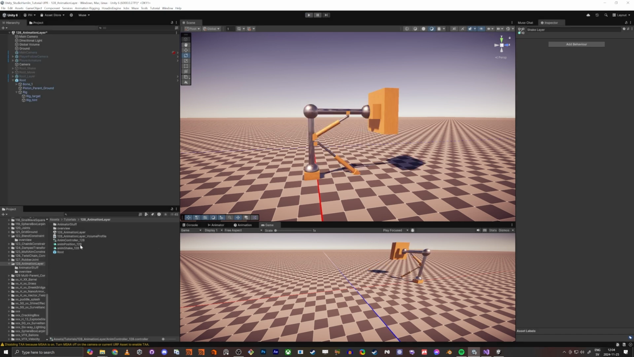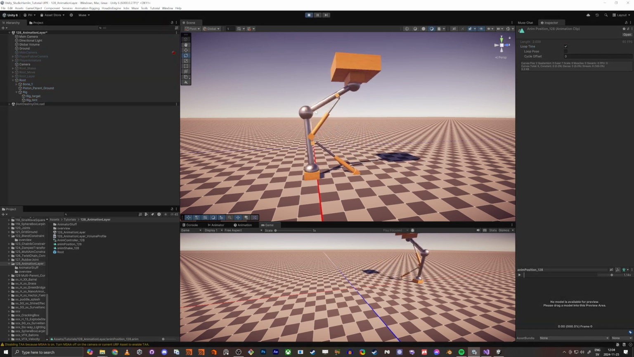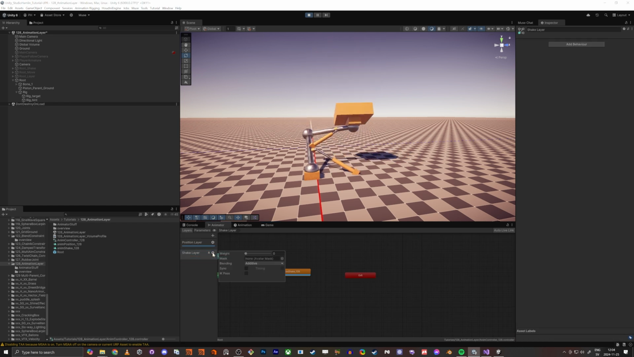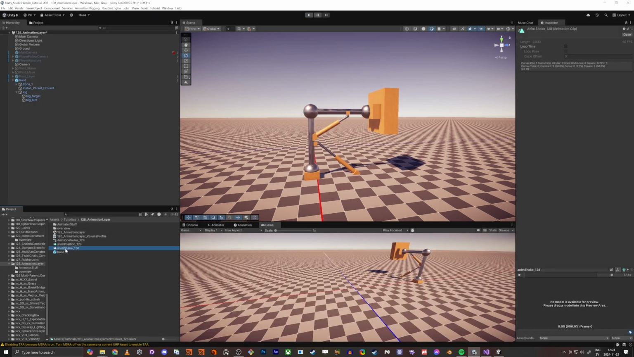So we're going to go back to the anim position and make it loop. Click here, loop. And now we have it looping. Perfect. So now if we go into the animator and we go to the shake layer and this cogwheel, it is actually working. But what we need to do is we also need to make anim shake loop too.